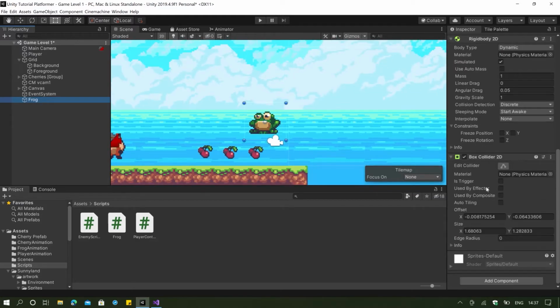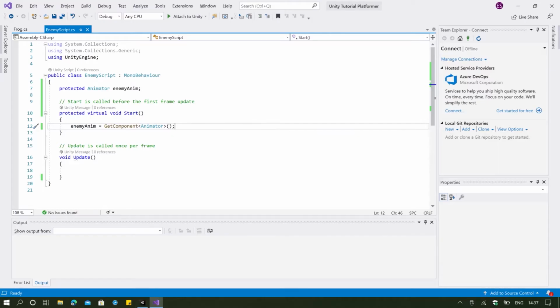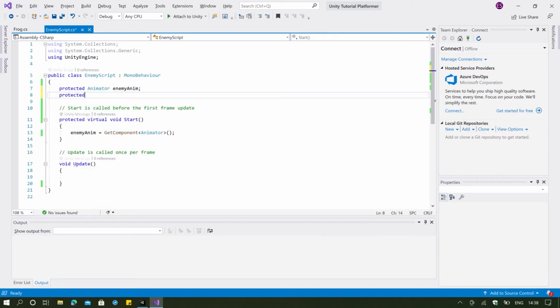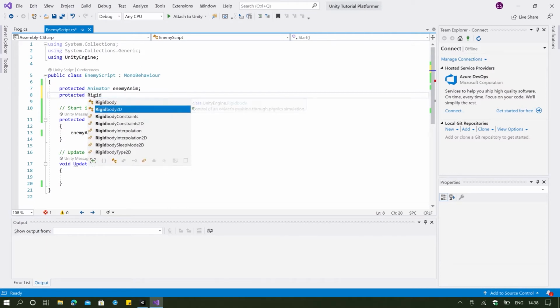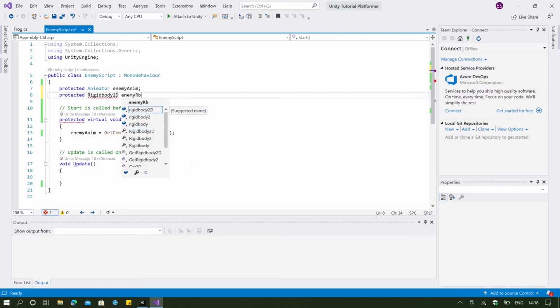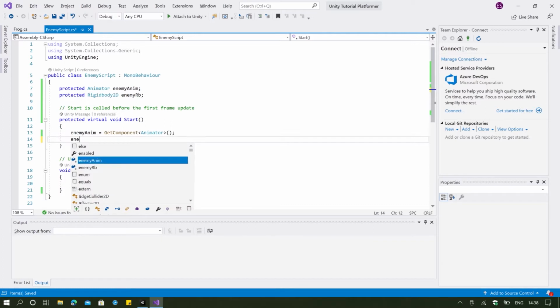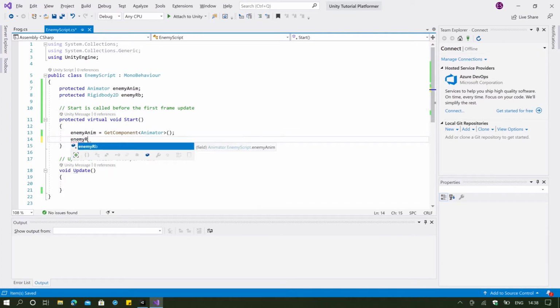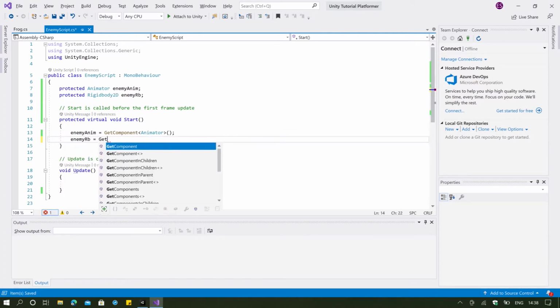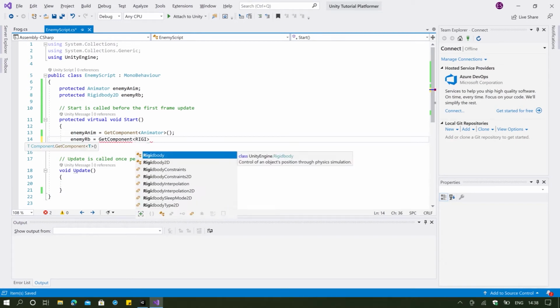And then we go back to our program right now. As I said before, all of our enemy sprites will have the ability to have a Rigidbody and an Animator. So we're going to type in again, protected Rigidbody2D enemyRB, right? And then go to our Animator. Then as always in our void Start, we're just going to simply initialize which component we want. GetComponent<Rigidbody2D>.